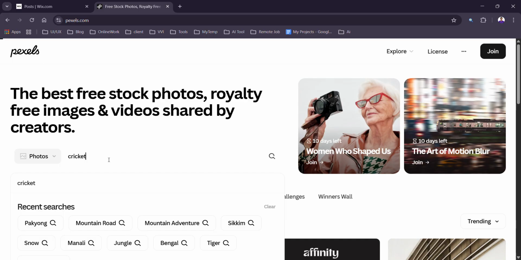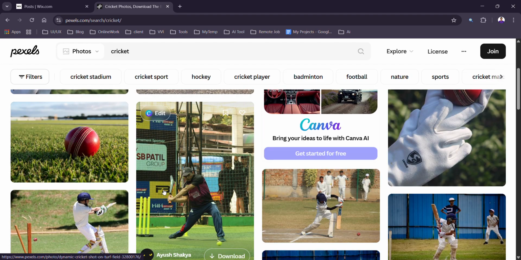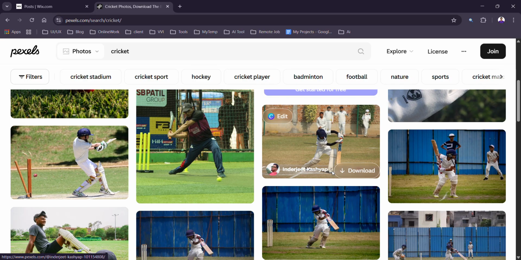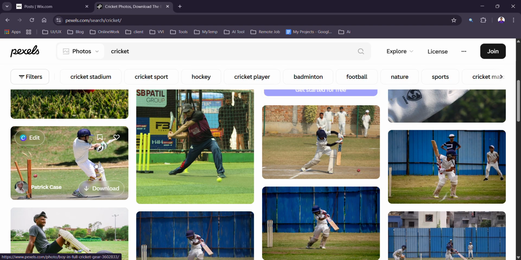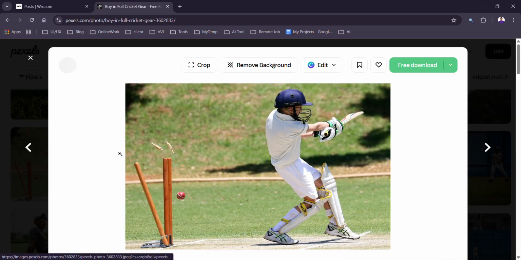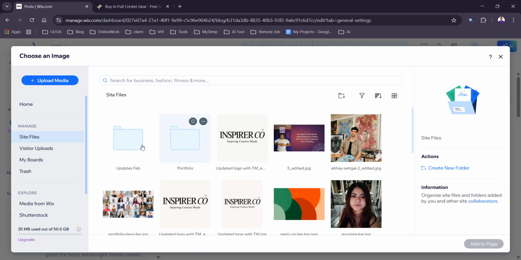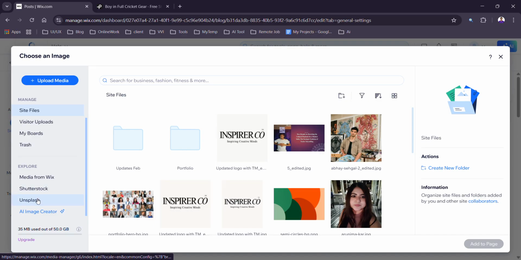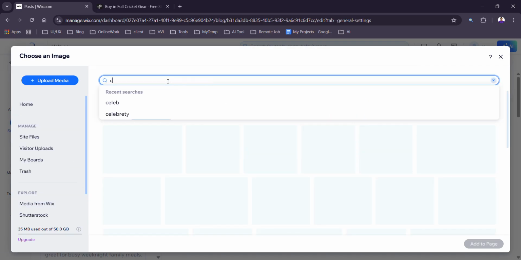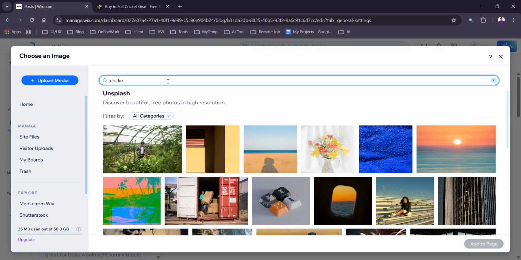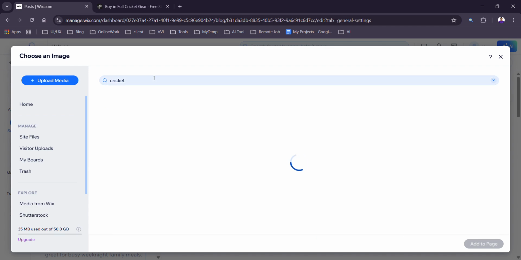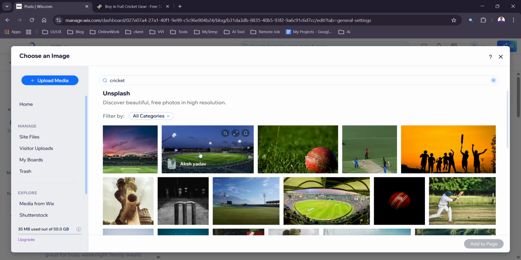cricket. So here is a similar type of image. Also here you can search for an image from Unsplash, like cricket. And here is what needs to be added to the page.